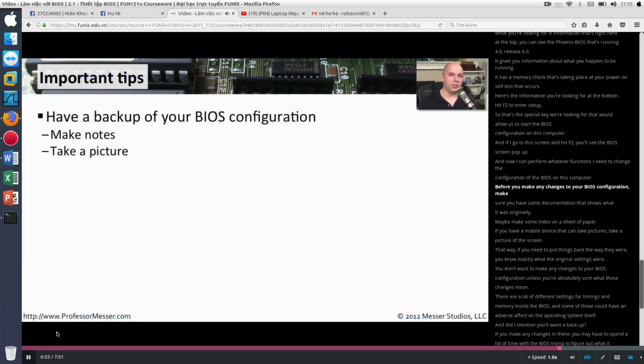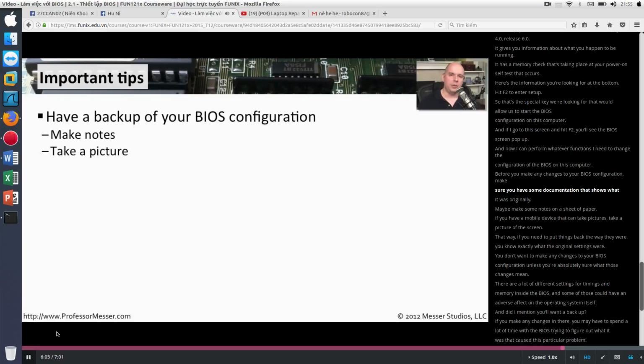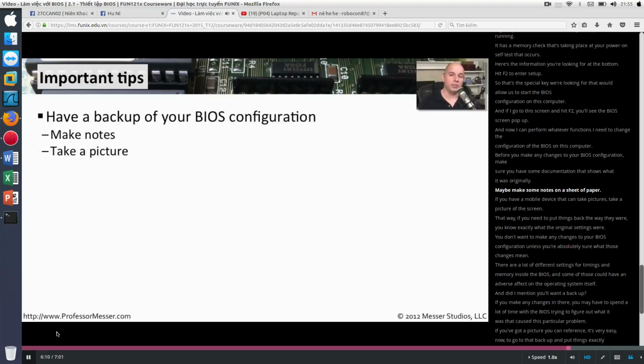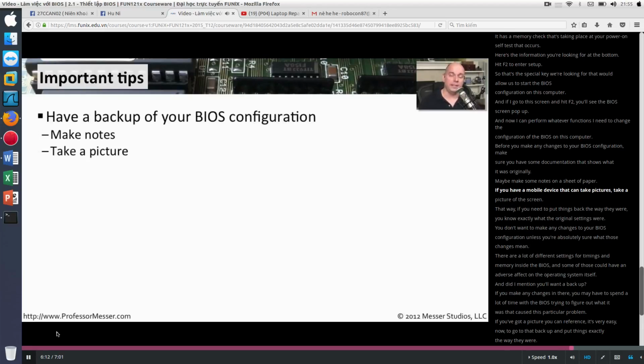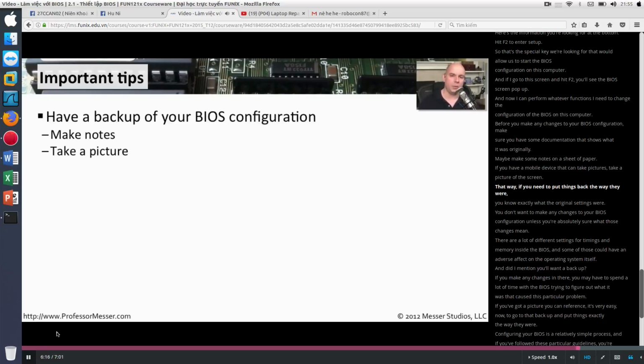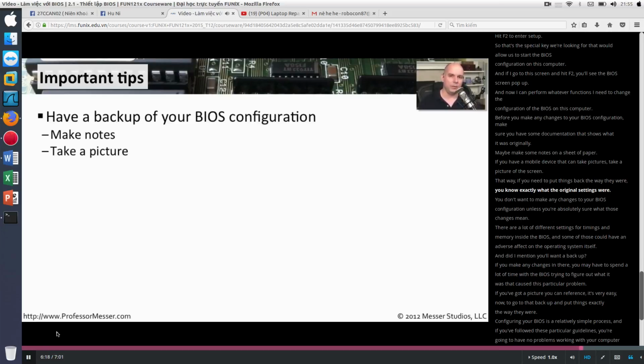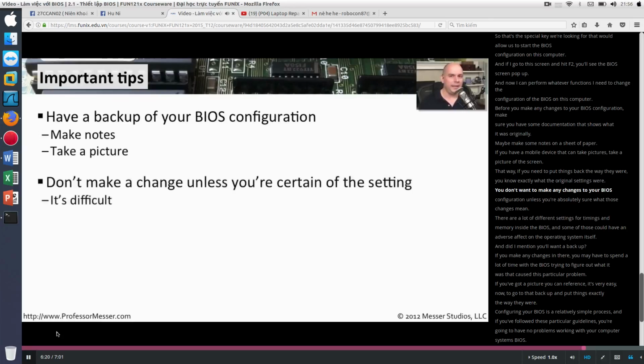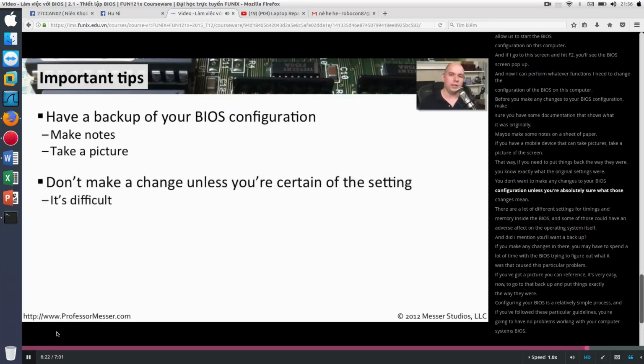Before you make any changes to your BIOS configuration, make sure you have some documentation that shows what it was originally. Maybe make some notes on a sheet of paper. If you have a mobile device that can take pictures, take a picture of the screen. That way, if you need to put things back the way they were, you know exactly what the original settings were. You don't want to make any changes to your BIOS configuration unless you're absolutely sure what those changes mean.